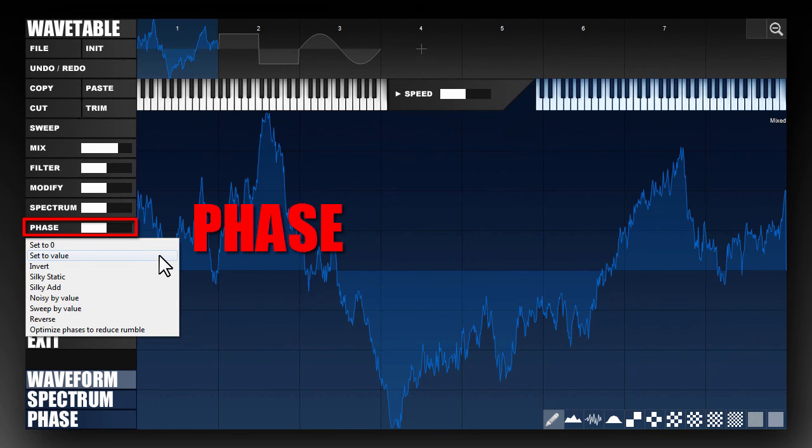The phase menu allows you to tweak the phase of the waveforms. You can set it to specific degree values, invert the phases, add a silky signature to the sounds, noisify the phases, reverse the phase or optimize the phases to reduce rumble within wavetables.